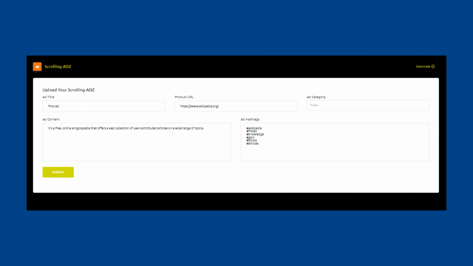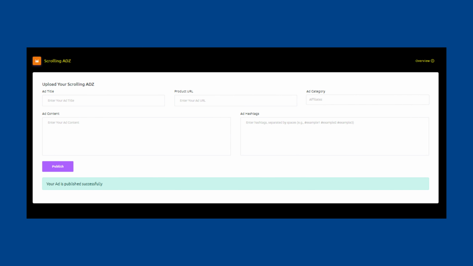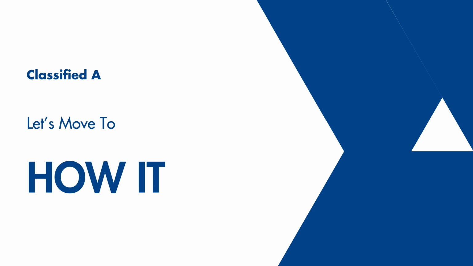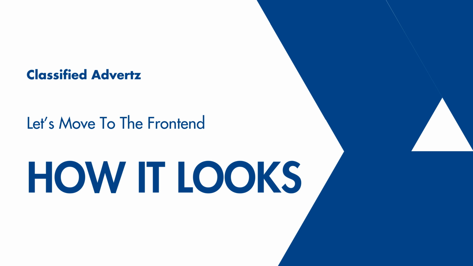Now, as per my requirement, I have filled the form. Now I am ready to hit the publish button. After hitting the publish button, the ad will be published after some processing, also notifying me that your ad has been published successfully. Now let's move to the front end to see how our published ad looks.